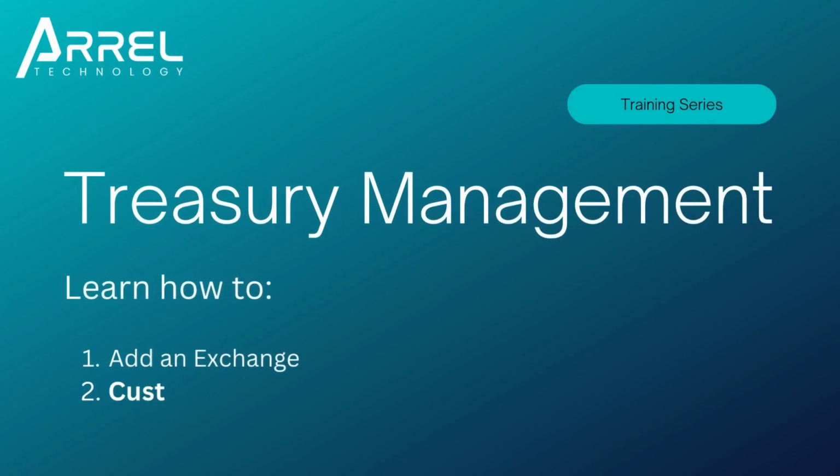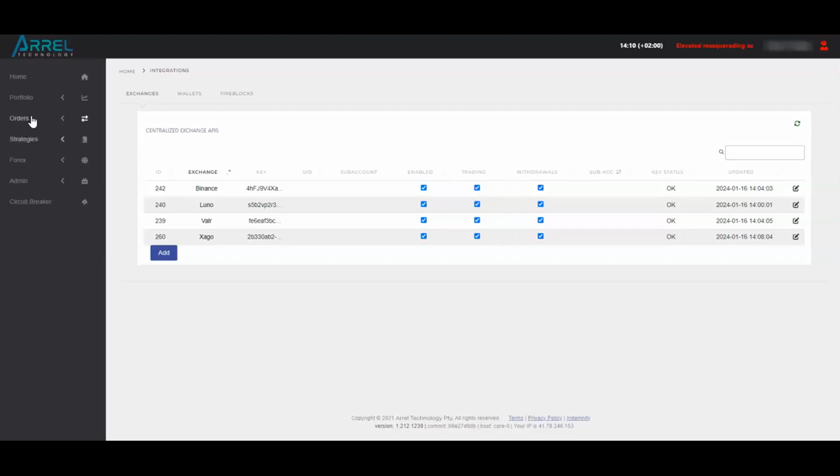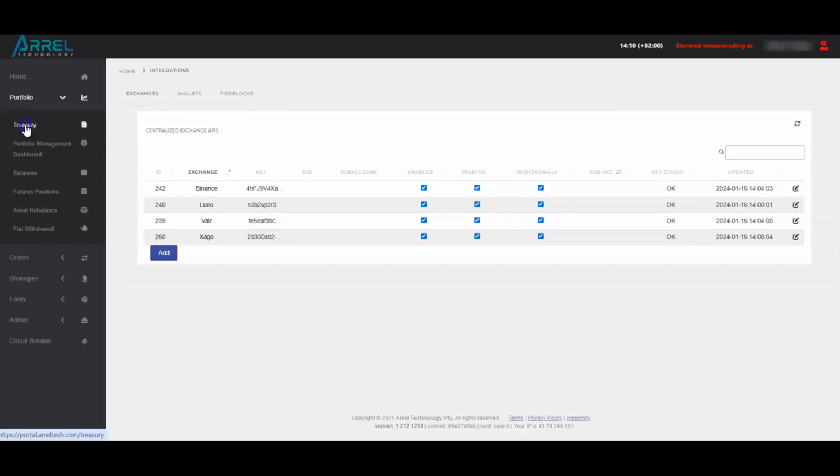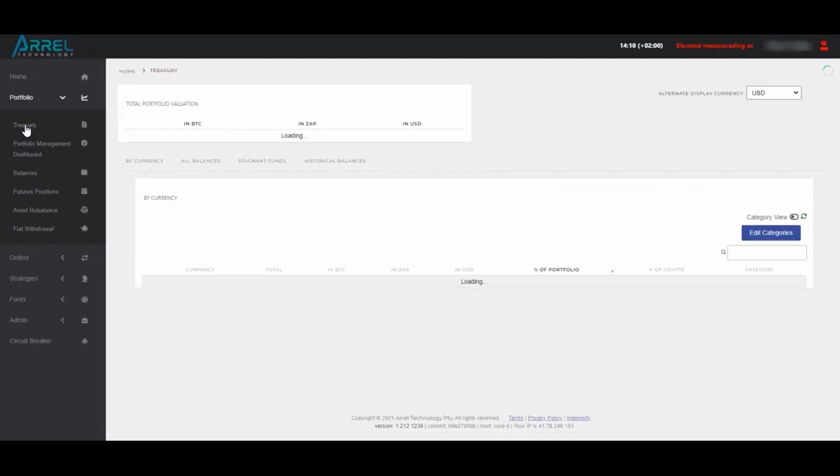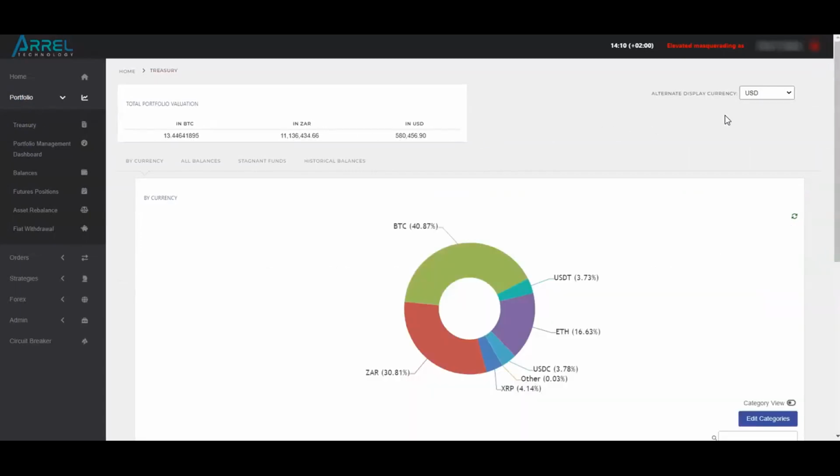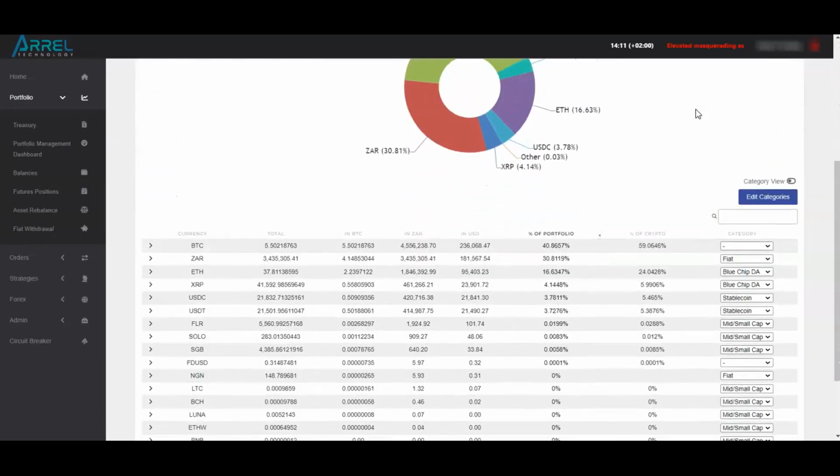Now let's customize your Treasury overview. Select Portfolio from the main menu on the left-hand side, and then select Treasury from the drop-down menu. From here you will be able to view all your assets across all your added exchanges and wallets. You can select a reporting currency to calculate your portfolio by changing the currency in the top right corner. The table beneath the pie chart provides a breakdown of all your assets.